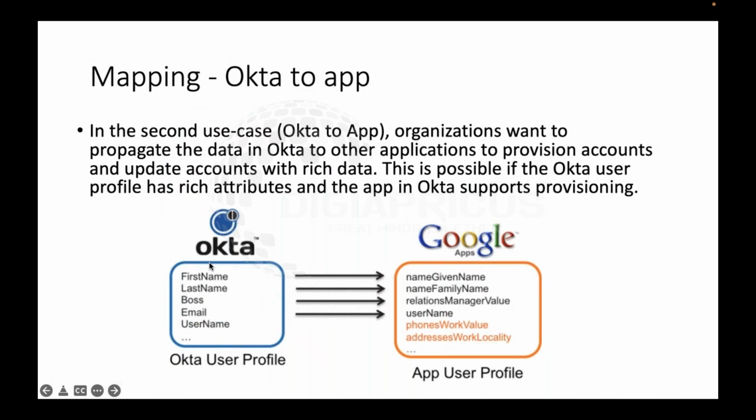Then Okta to app is exactly the opposite. You have first name, last name, boss, email, username, and now you are trying to send these values to the application. Maybe this is the name of your attribute in Okta, and this is the name of your attribute in the Google application. You just map them: first name is equivalent to given name, last name is equivalent to family name, boss is equivalent to relations manager value, email is equivalent to username, and so on. This allows your application to understand what value it has to give while a user is being provisioned.